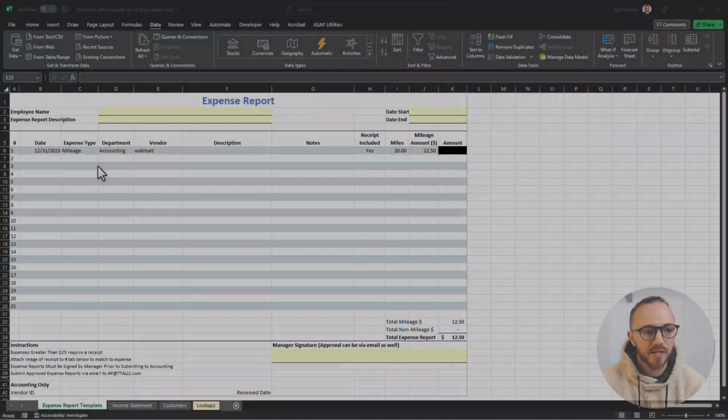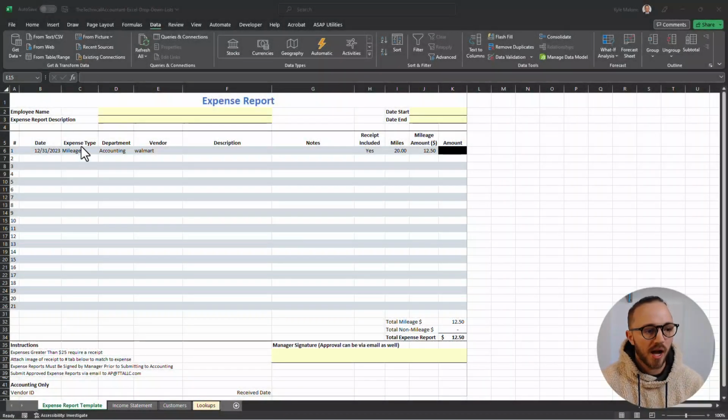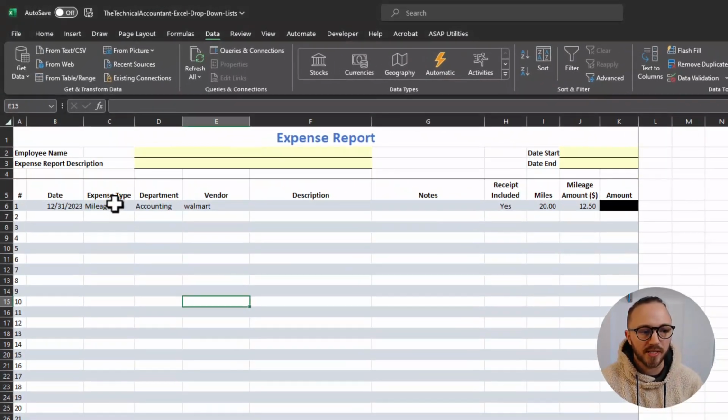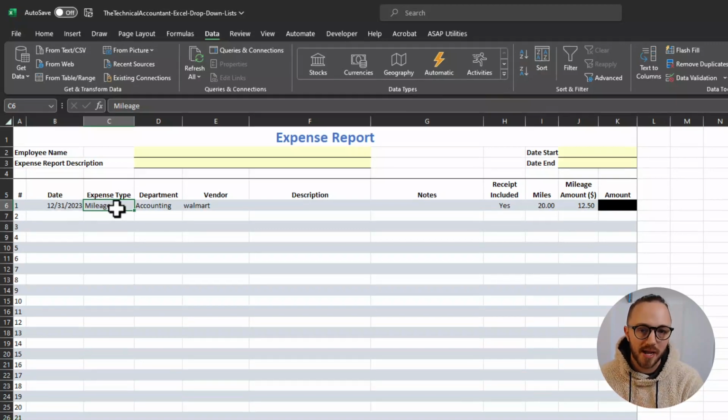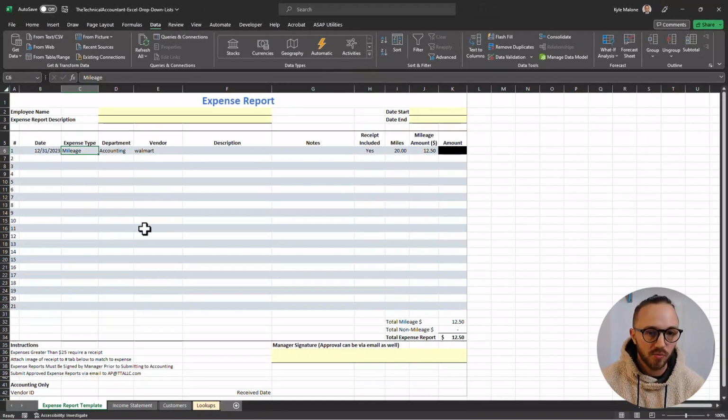So our first option here, I have an expense report template. I'm going to add the drop-down list option on the expense type here. We don't want people putting in some crazy off-the-wall expense type. No, they got to make sure they select airfare, mileage, meals, whatever it is, so we can tie it back to our GL accounts.